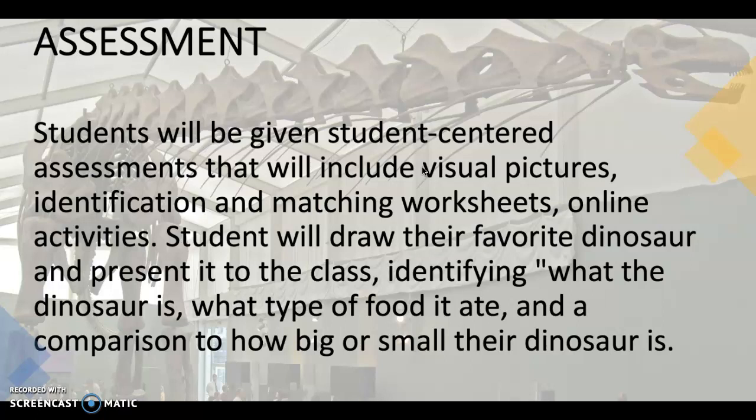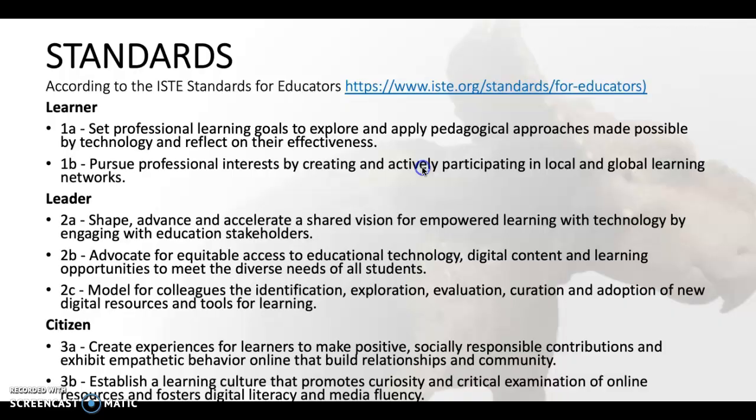The assessment would include students being given student-centered assessments that would include visual pictures, identification, matching worksheets, online activities. Students would be able to draw their favorite dinosaurs and present it to the class, identifying what the dinosaur is, what they ate, in comparison to each other, how big and small they were.